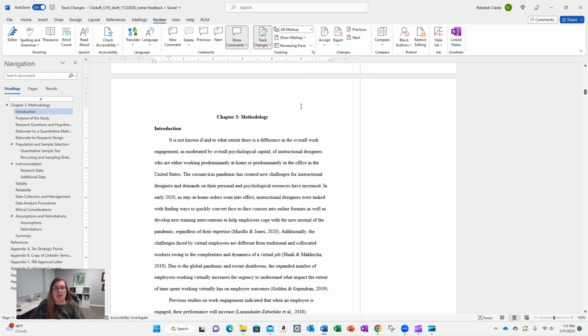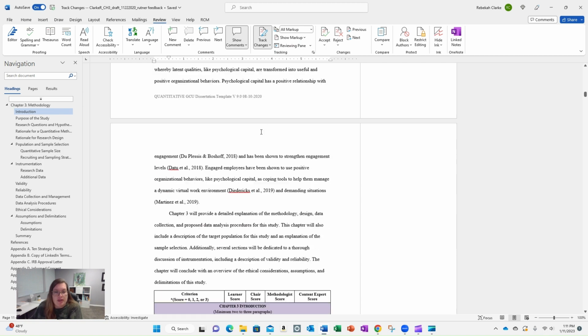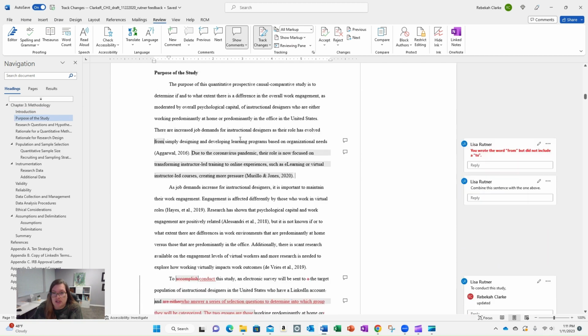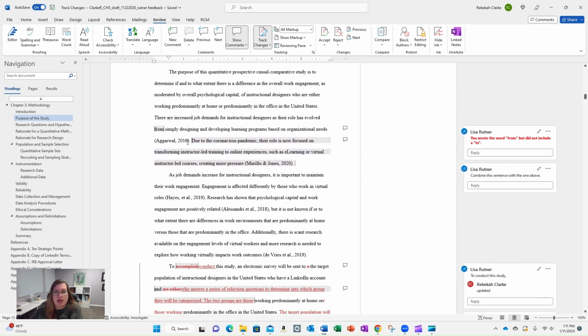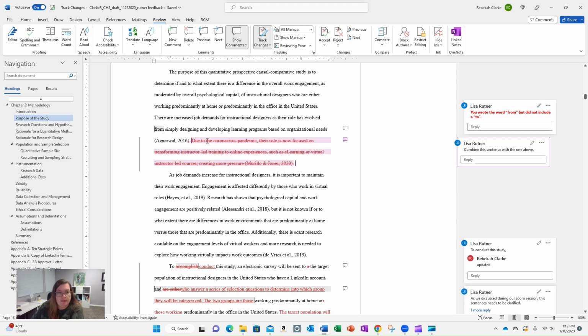Okay. So let me just show you what those look like. I'm going to scroll down to a section here. You can see where Dr. Rutner had a couple of comments. Okay. When there is a comment, this is something to be aware of. If I get rid of this whole sentence, the comment is going to go away because I'm getting rid of everything that's highlighted. Okay, let me just show you.